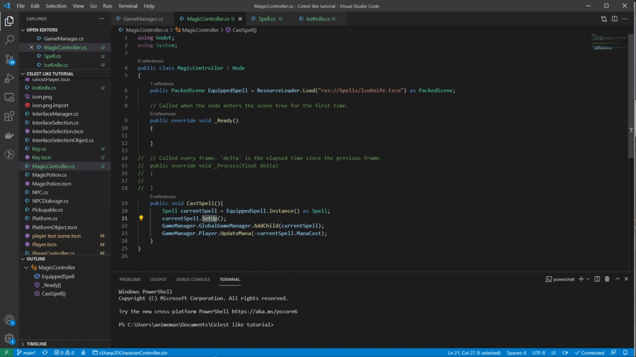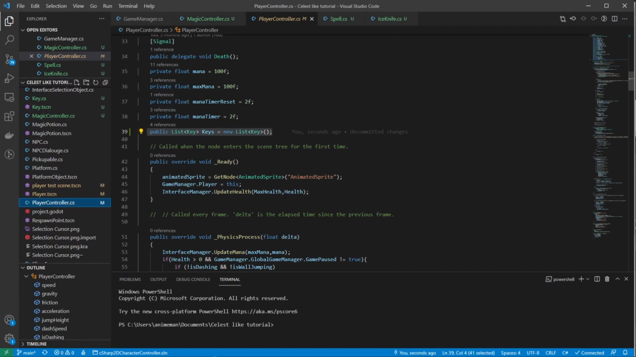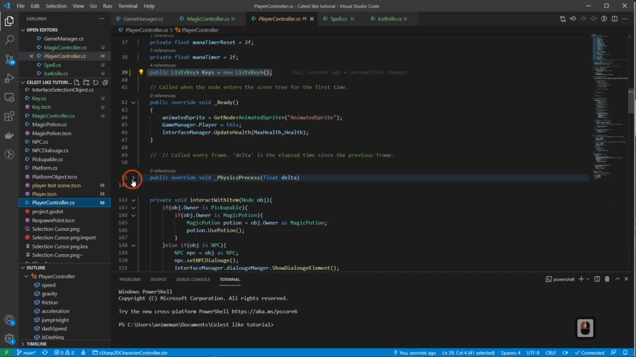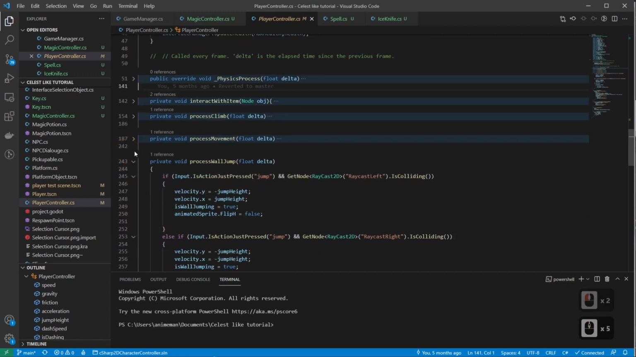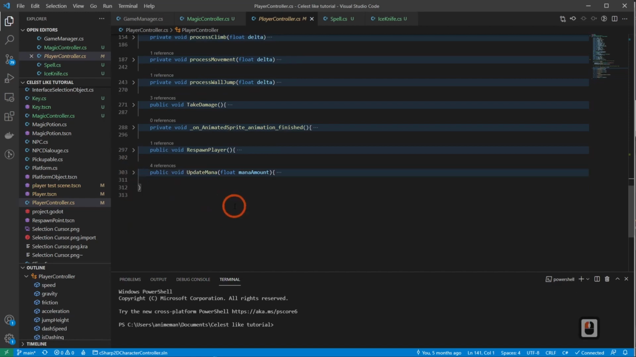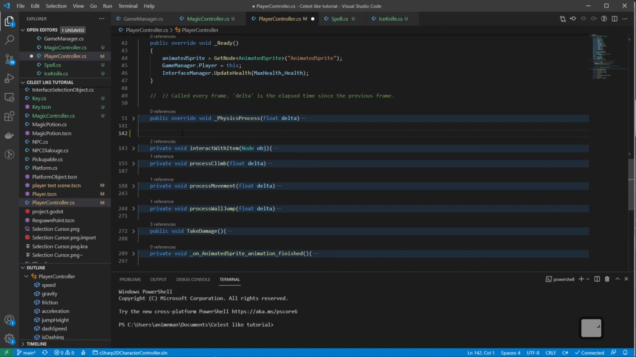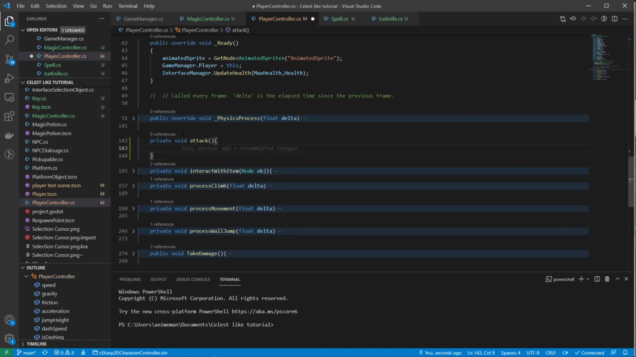So what we're going to do now that we have this set up is go over to our player controller, and we will add in a new function here. So let's minimize this, and collapse a couple of these so that I can see what I'm doing. There we go. So what we'll do is say, okay, private void attack, and cast our spell, right?